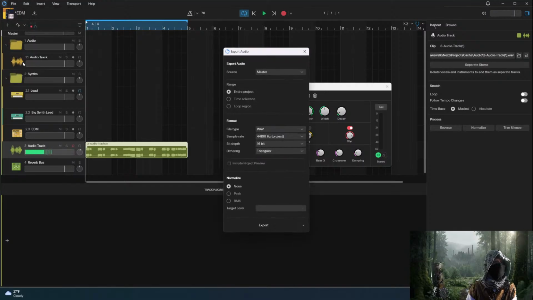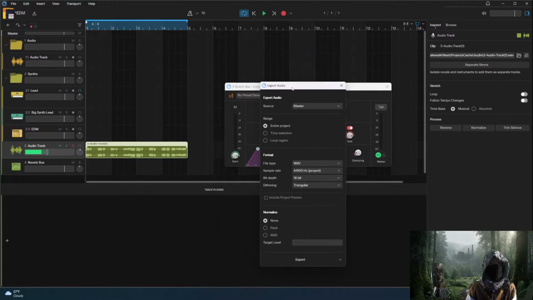Are you exporting the entire project from the very beginning to the very end, or just a section you've highlighted? Or maybe just the part you have looped. You have to tell it what part of the timeline you want.